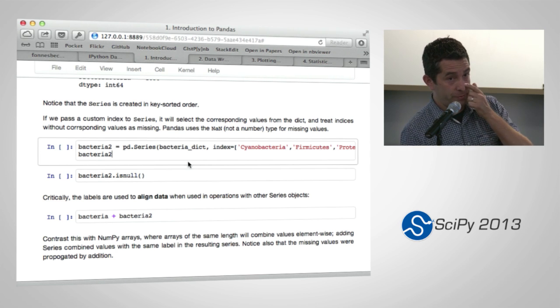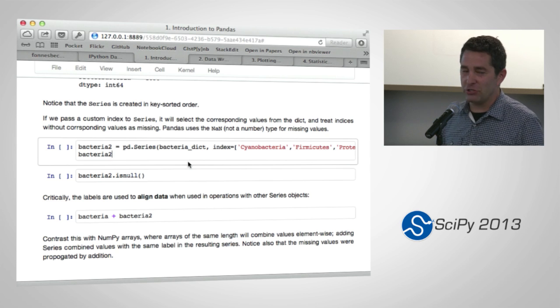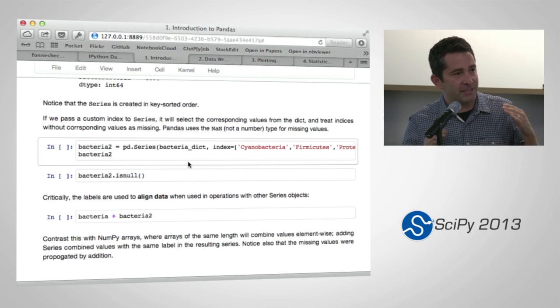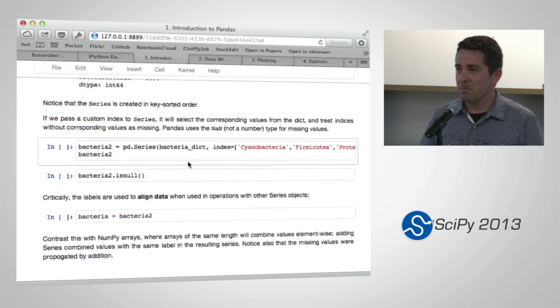Another disclaimer is I don't contribute to this project at all, so my knowledge of the internals is limited. I'm a biologist and a statistician. I'm not a computer scientist, but I should know some of these things.